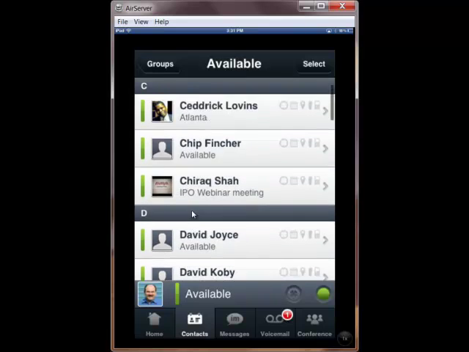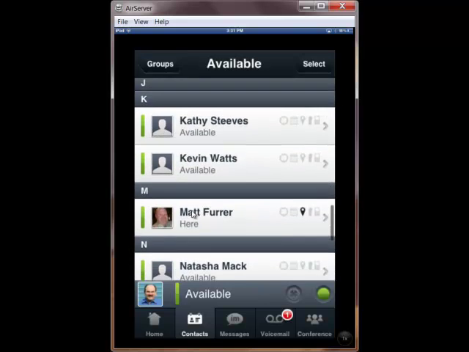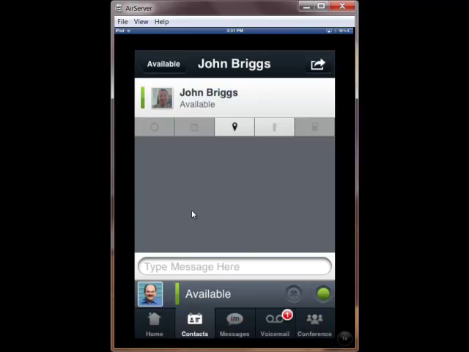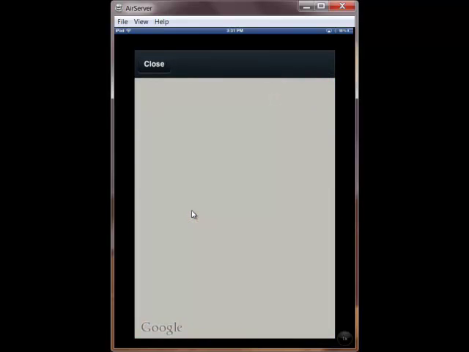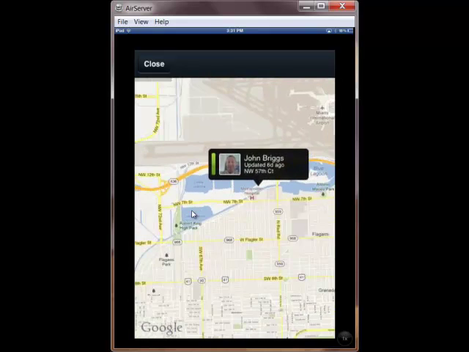I don't see anyone who's on yellow, which would be away. Okay, so anyway, I can also come in here and pick somebody, click on their geolocation, and it tells me what their location is. It brings it up on a map and I can kind of zoom in.